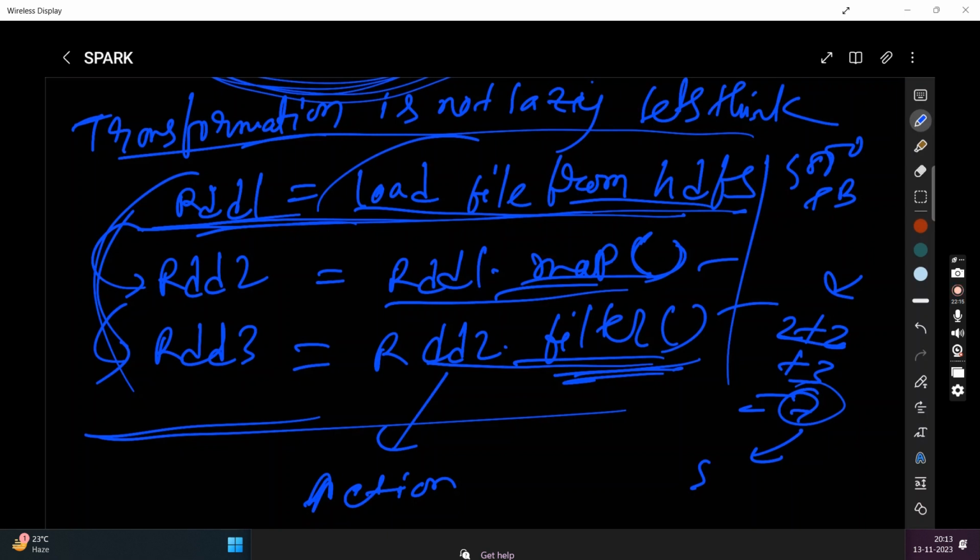Otherwise, it will not do anything. So the Spark engine waits for an action operation. Before that, it will only create the DAG, nothing else. It will not actually load the file from the HDFS path. That's why Spark is lazy. That's why the developers created transformations as lazy operations. That's why Spark is called lazy evaluation, because it waits for an action operation. Before that, it will not work, and it will create one diagram.